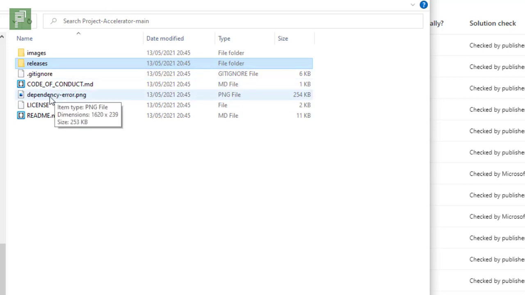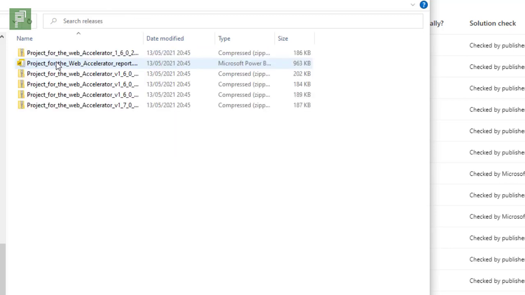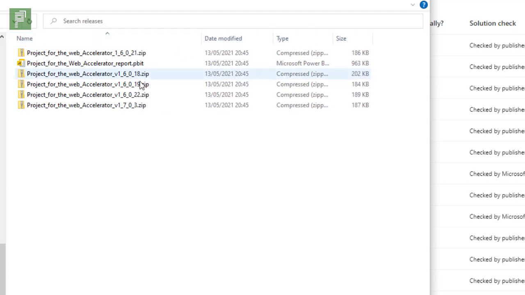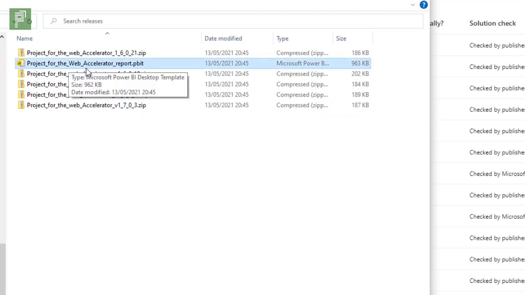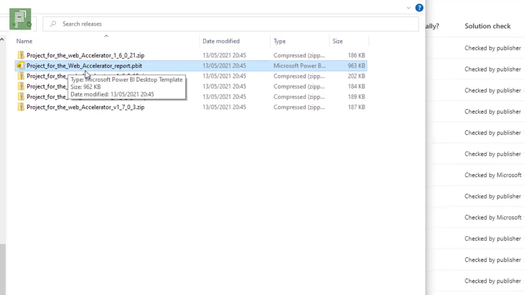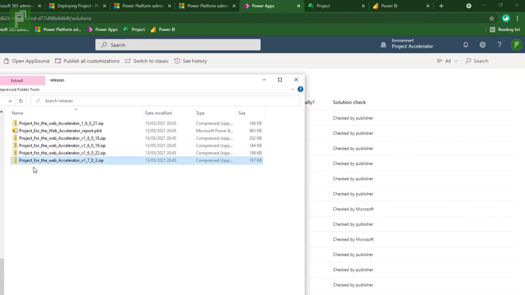There is a known error that you might be interested in. Maybe we are interested in it. But let's look at the releases, and we're going to install that last release, that last version of the Project Accelerator. Also notice that we have a Power BI template file, which we're also going to use.